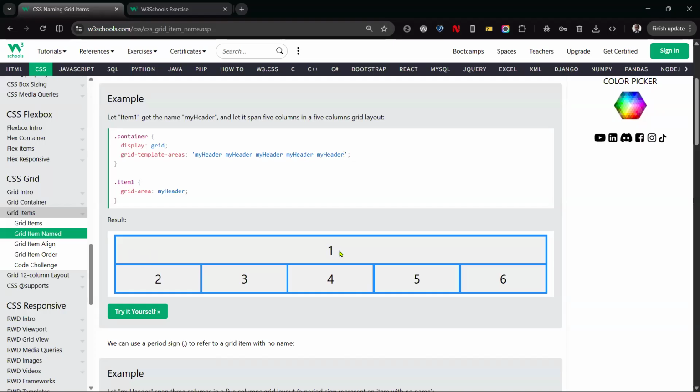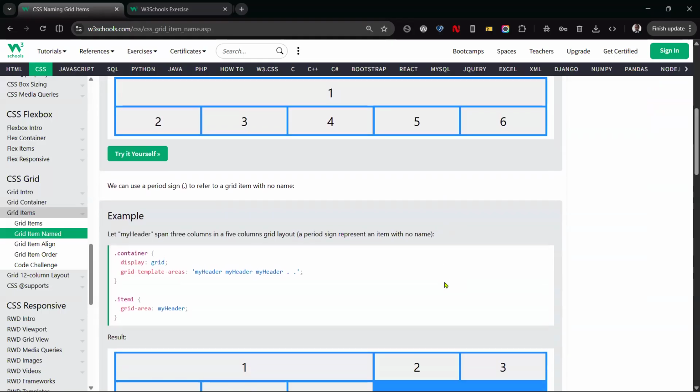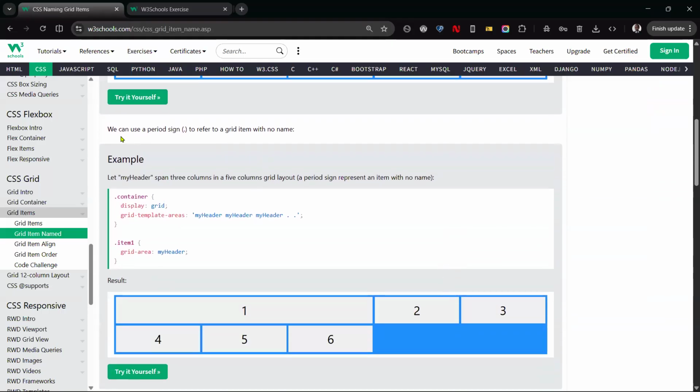So you see that it occupies all the columns. So it has 5 columns. When you look at the down one, 1, 2, 3, 4, 5, 5 columns. So my header, 5 times. It means repeat this, my header, as the name here, 5 times. So that's the column, right? If you move down, the same thing. And here we say that we can also use a period, meaning full stop, to refer to a grid item with no name.